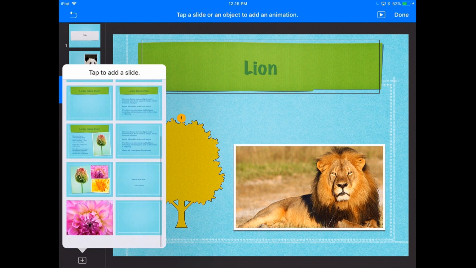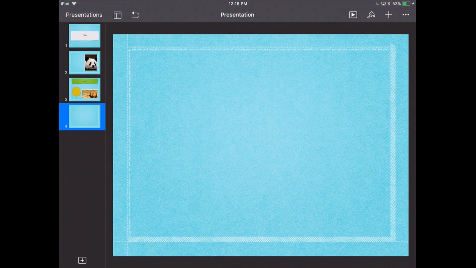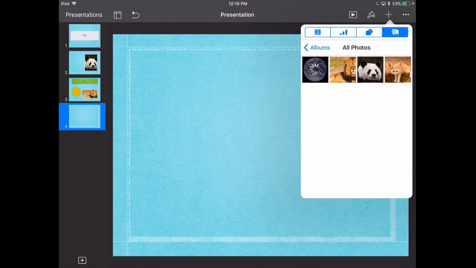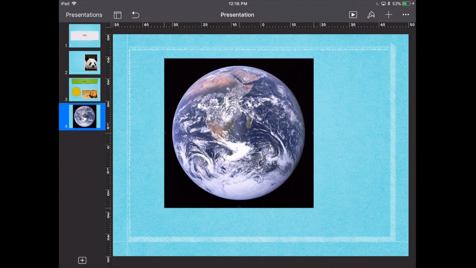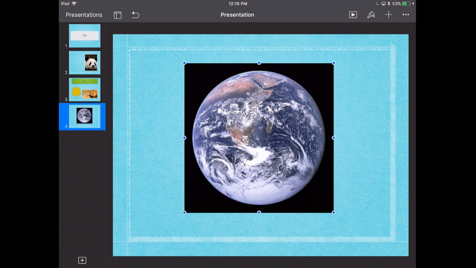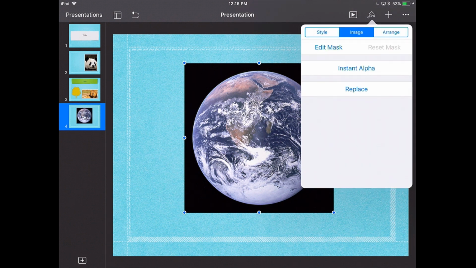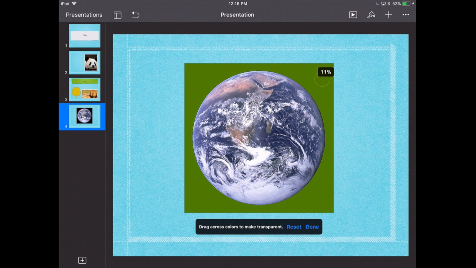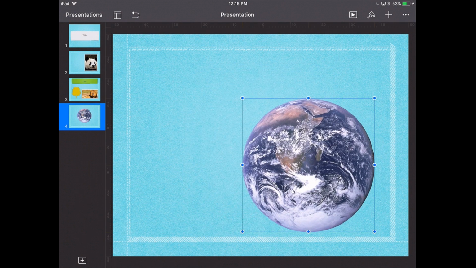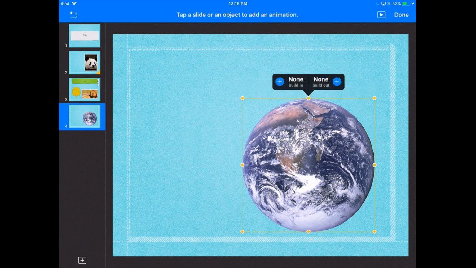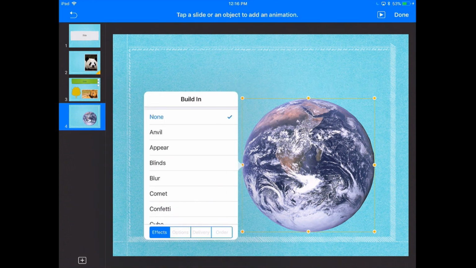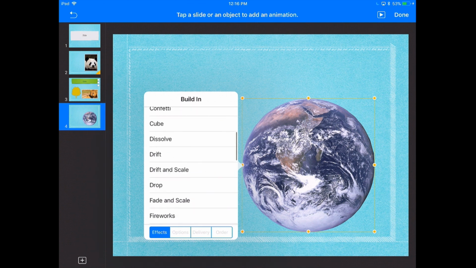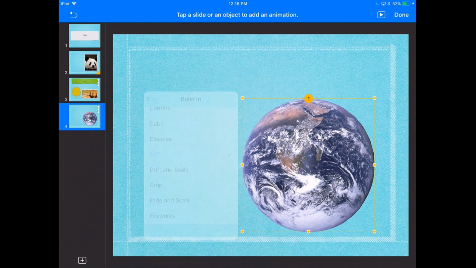One of my favorite features about Keynote is when you add an image, such as my Earth here. This beautiful Earth, but that black background that you don't like. Under the format, under image, you can use instant alpha, which removes colors. So I want to remove all the black background here. So I just dragged my finger over it, and now I have a beautiful Earth. And of course, I can tap again to animate it and add those kind of custom options to show some movement of my Earth.